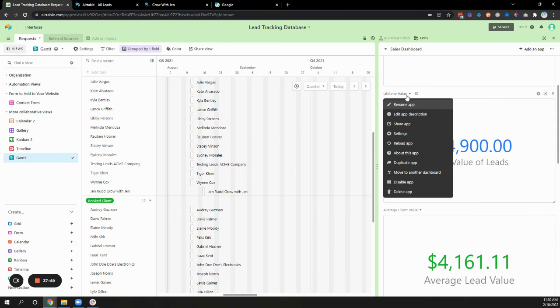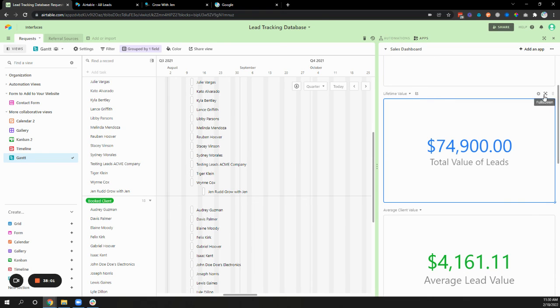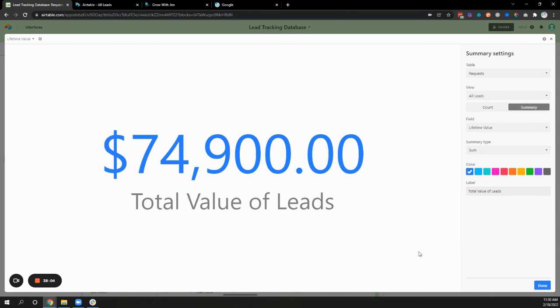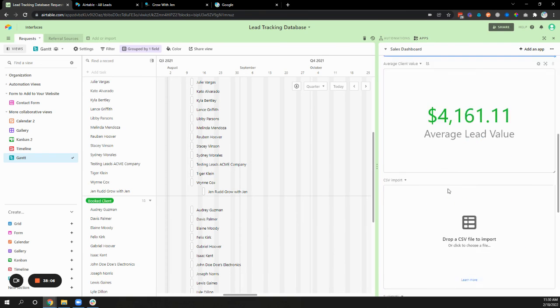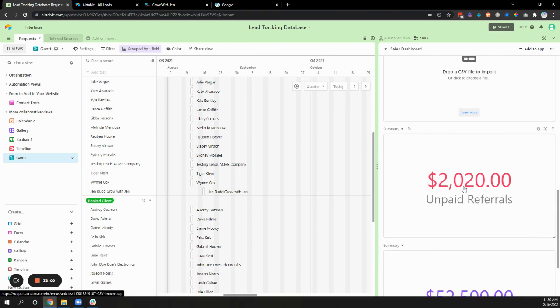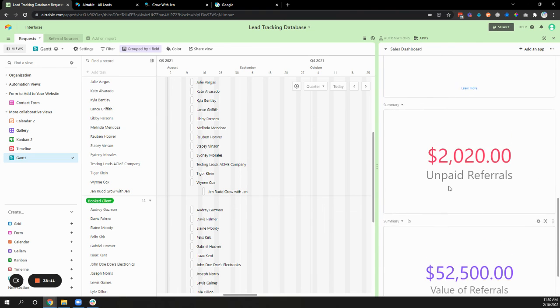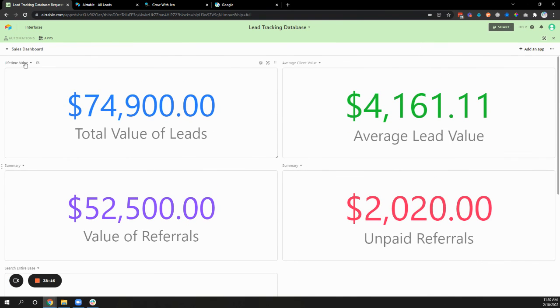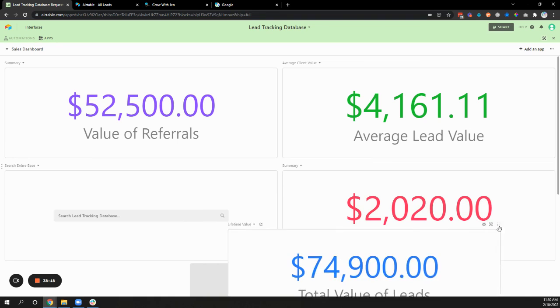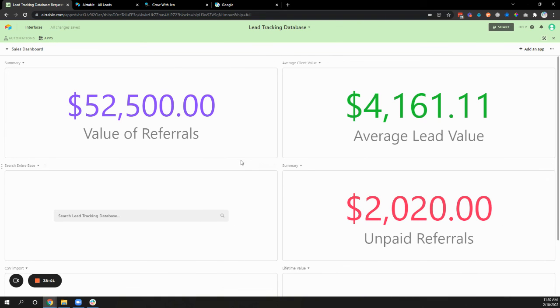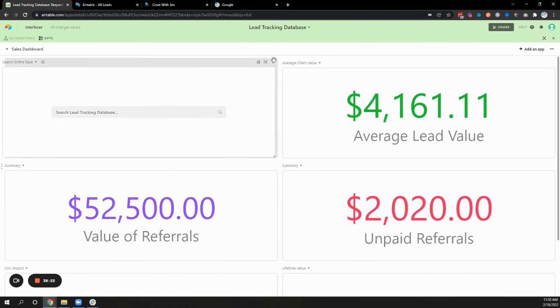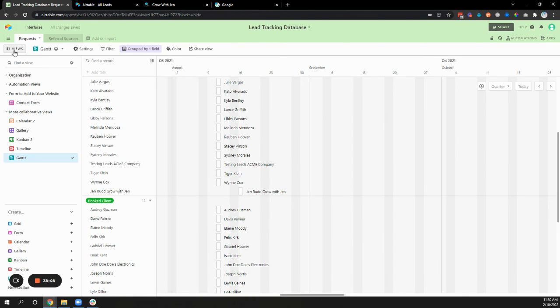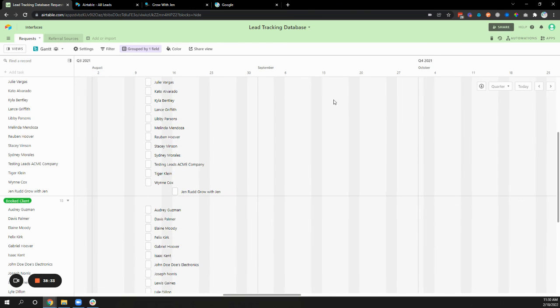I have a card here where I'm able to keep track of all the values of the leads. It's a little summary, things like that. I can import information, and I can keep track of the value of referrals and so forth. I can also expand out the screen and move things around. So it's very helpful to kind of isolate your information and open up your dashboards when you need to, and then close when you don't. If your views take up too much of your space, you can always close them down.